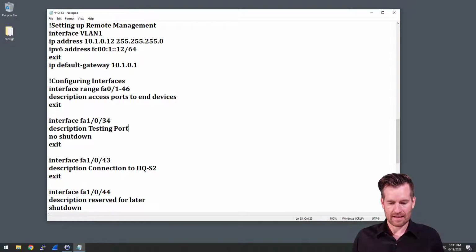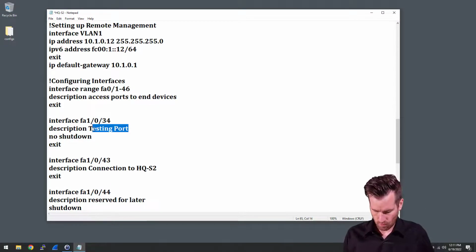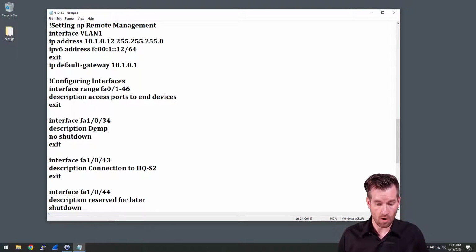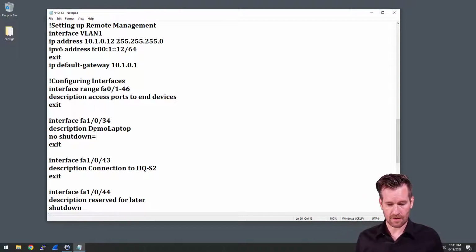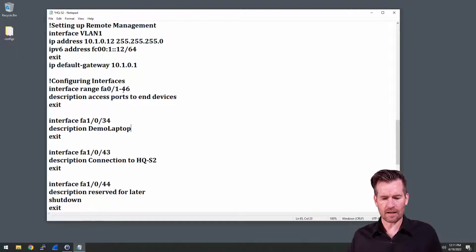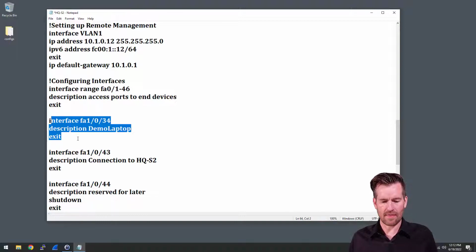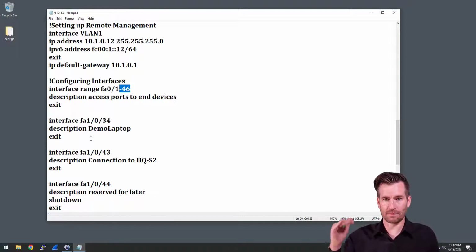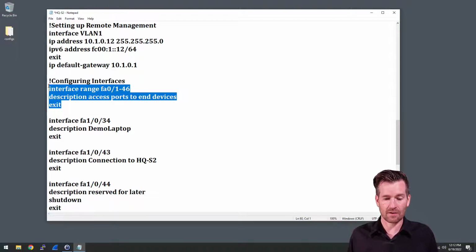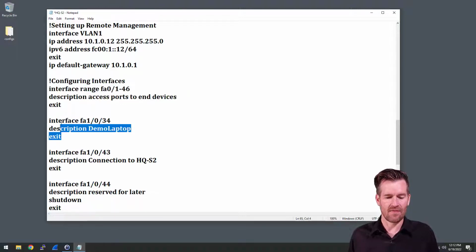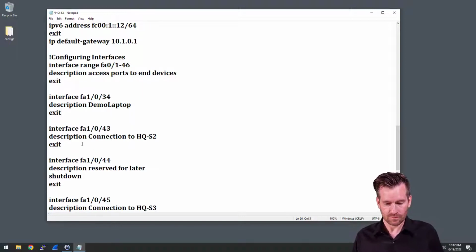All right, then we're going to go back and configure FA10/34, and instead of calling this testing port, we'll call this demo laptop. We don't need the no shutdown command because this interface won't be shut down. So I could do 1 through 33, and then this port right here, and then 35 through 46 separately in all separate statements here. But this just makes it go a little bit faster, a few less lines, by configuring this whole range right here and then configuring this one a little differently.